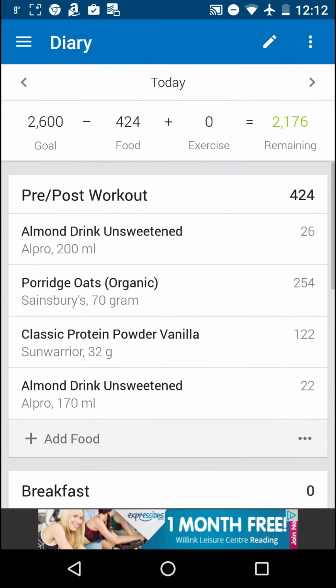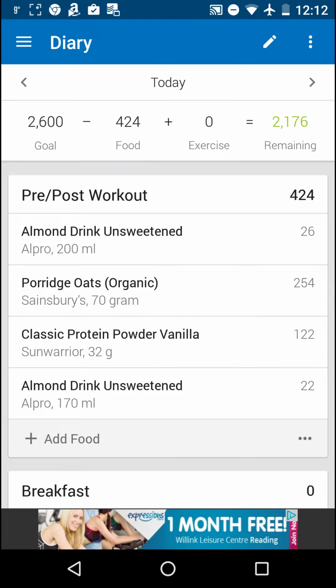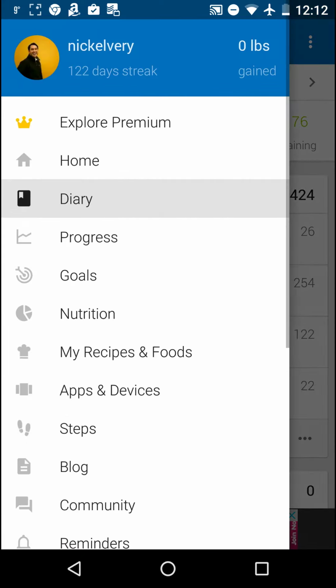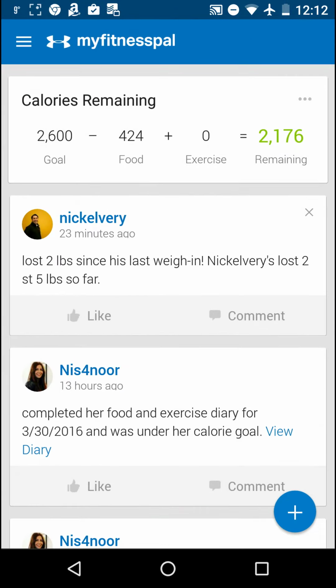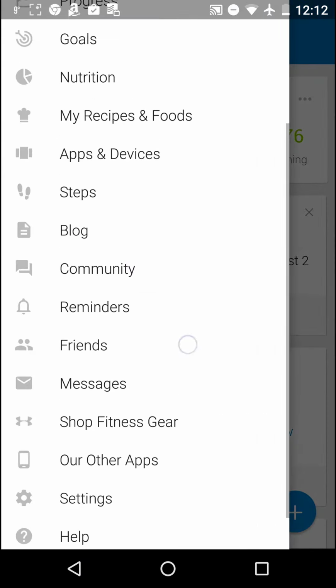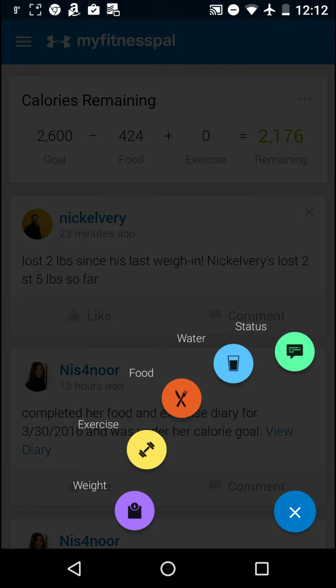This is your diary. This is where everything goes into the food. So if we go to the top left, back into the menu system, and go to the home, which is normally the default menu, you'll see at the bottom right there's a blue circle with a white cross in it. That is another option to add food. So you can either go into the diary in your menu system that way, or you can click on this cross, this blue box and a cross at the bottom, and it'll give you some options here.